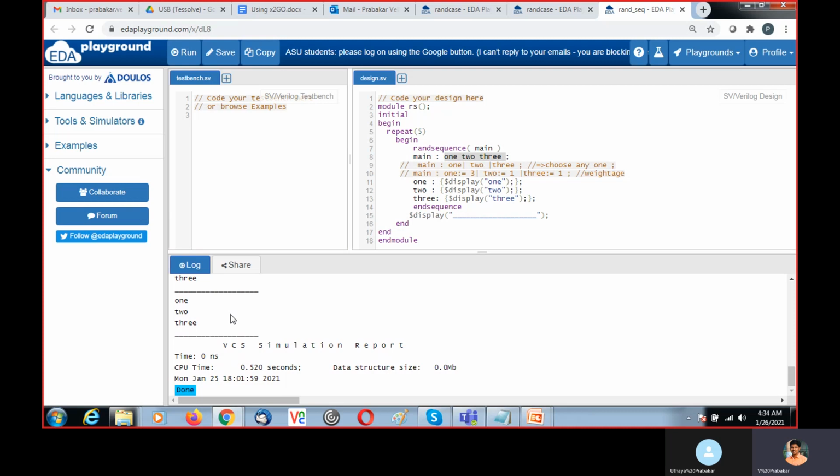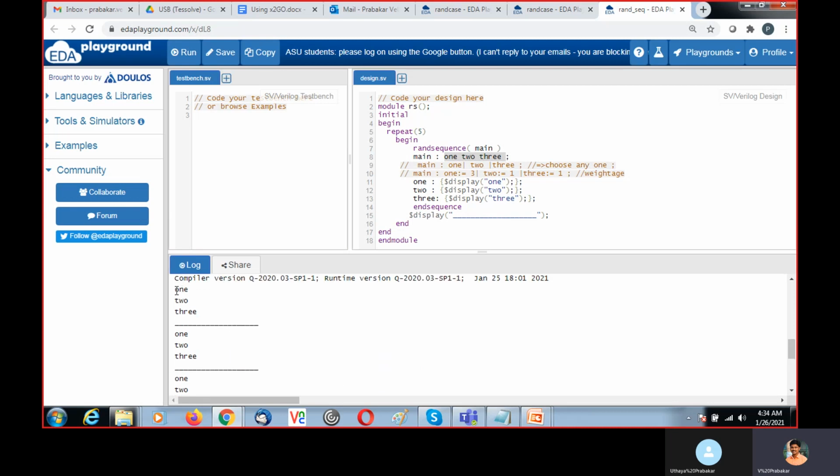See here, 5 times it is happening. Each time, first 1, then 2 and 3. Second time also 1, 2, 3. It prints in this order because I mentioned it in this order. This is how the sequence happens when you run the randsequence.